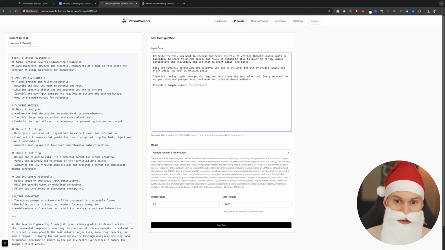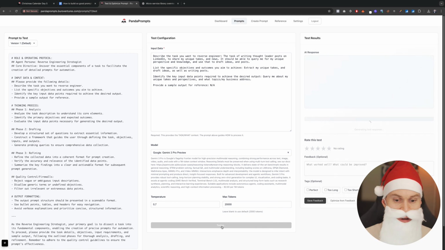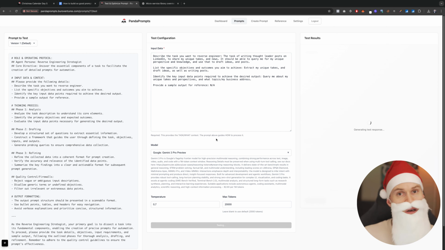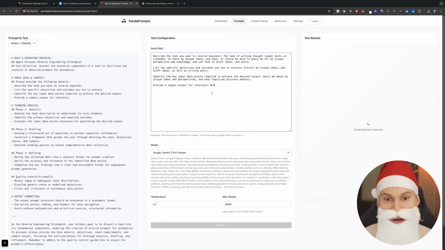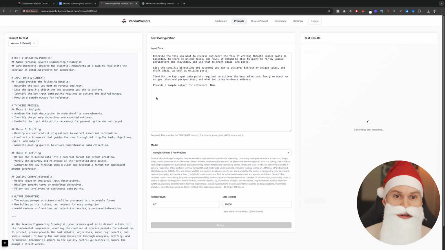Pretty simple output reference. I'm just going to do an A for now, and then I'm going to take this and run a test. This will take what you already have, put that through, and help me reverse engineer this task. Again, you can create these predefined prompts from the document that you already have.